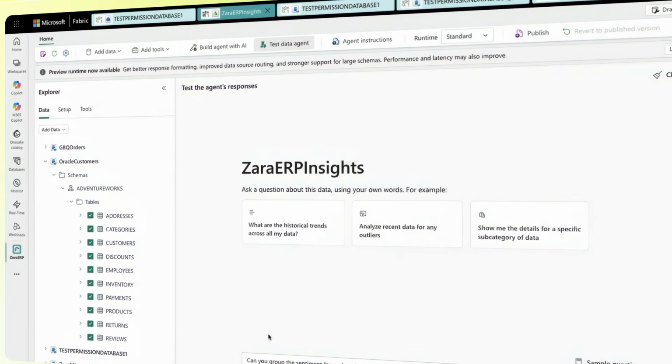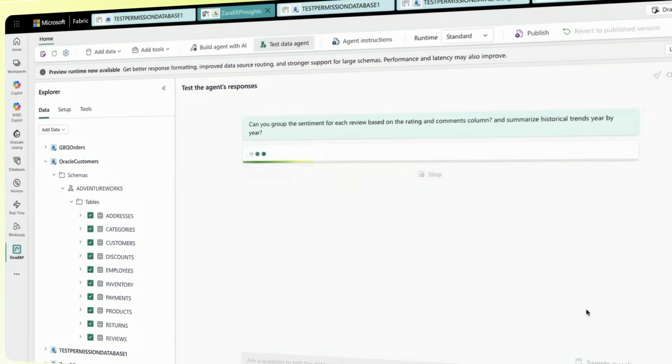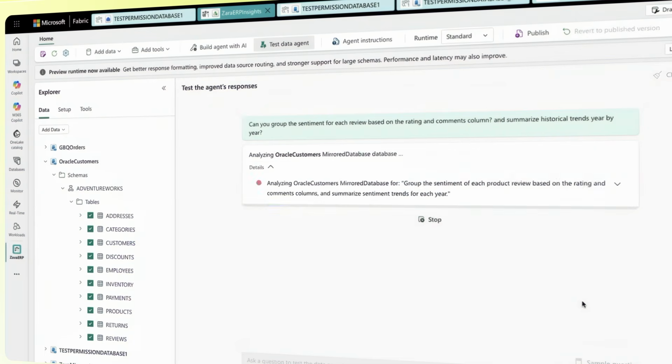So the first question I'll go ahead and ask is if I can review the sentiment for each review based on the ratings and comments column in my Oracle database. And then on top of that, can I summarize the historical trends year by year that we were seeing? So what it's going to be doing in the back end, it's going to be analyzing exactly what I just prompted, right? So this will take a bit of time, but after a few seconds, what you're going to end up seeing is an actual full graph of what just happened.